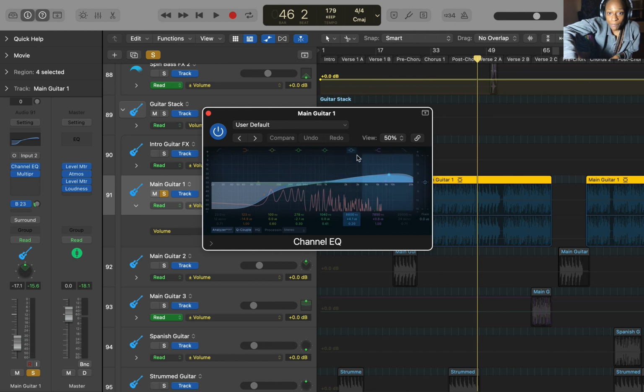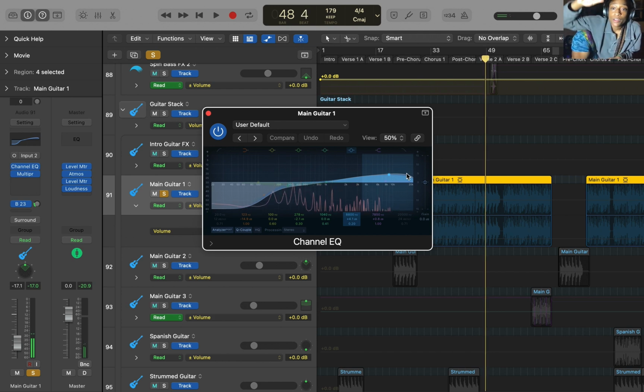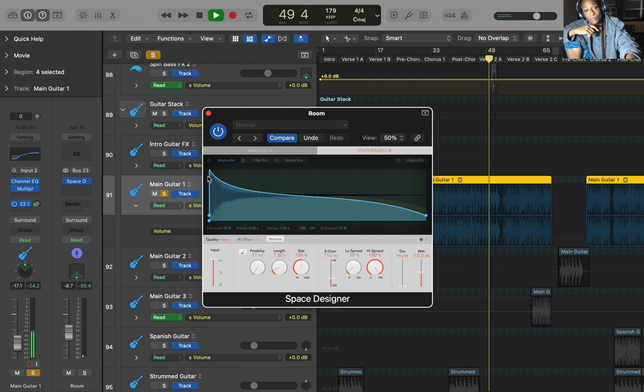This blue area, they raised that in the high area. This is usually a high going to mid, but it's not completely mid and it's not completely high. But they raised that one. I love that because you can really hear the higher tones. Alright, and then they got it going to bus 23. Let's see what's on bus 23. Got some Space Designer reverb.